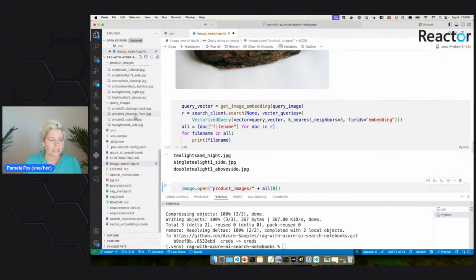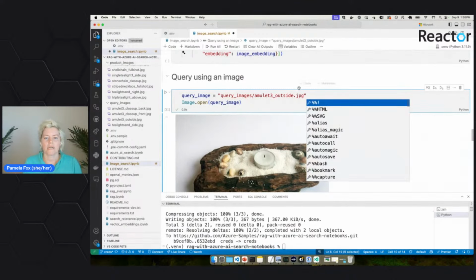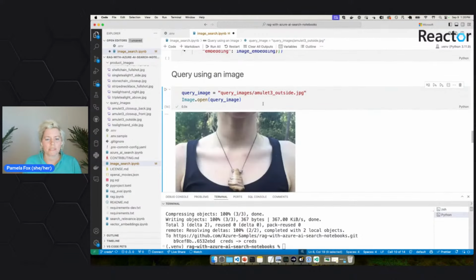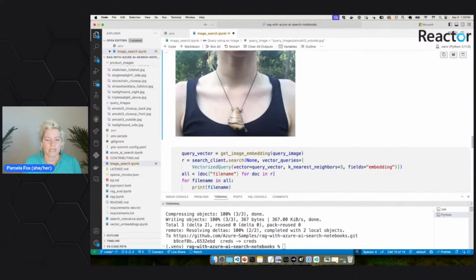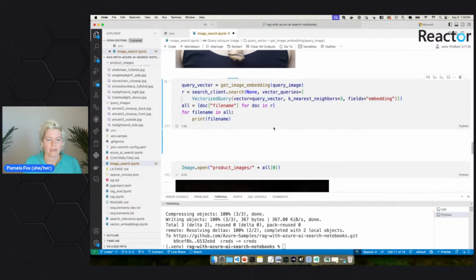We could try that with a different input image. So you can start to imagine you can let people upload things and find things that are similar, maybe find a similar product, a similar t-shirt, that sort of thing. Okay, so let's look. This is a necklace out of driftwood, right? So I'm going to search for that.